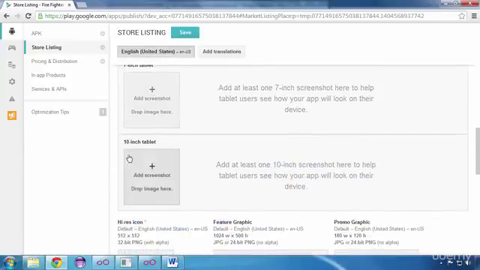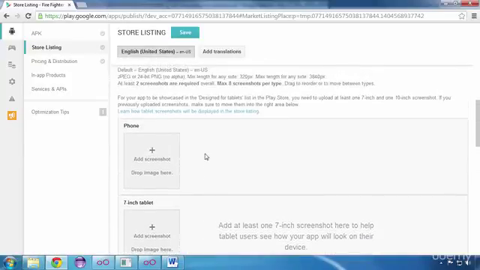To publish your store listing, you must provide a minimum of 2 screenshots. JPEG or 24-bit PNG are accepted. Minimum dimension is 320 pixels and the maximum dimension is 3840 pixels.